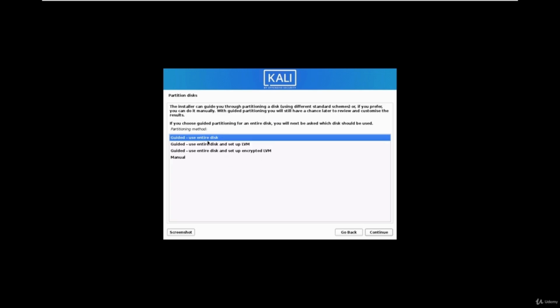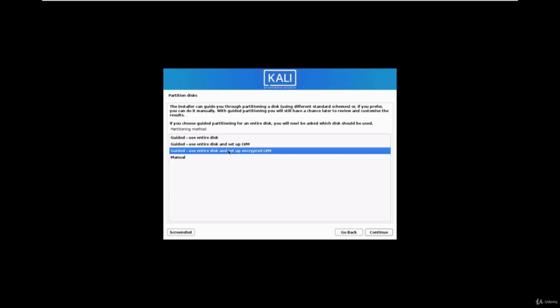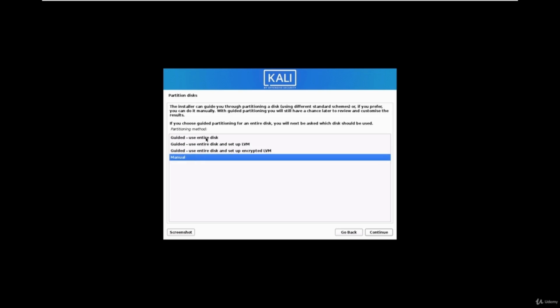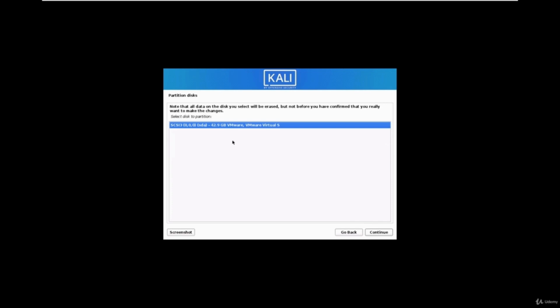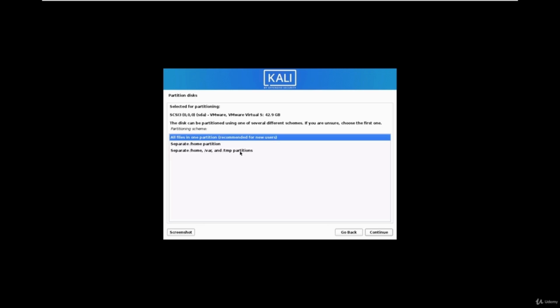Alright, now it's asking to use entire disk, or entire disk and set up this LVM logical volume manager, and then encryption also, or you can do manual. But since we have created a 40 GB virtual disk, we are going to use entire disk because we do not want that 40 GB for our main OS or any other OS. So that's why I'm going to use this entire disk. So this is the disk that is created, SCSI device A, 42.9 GB. So you need to click on this and click on continue.